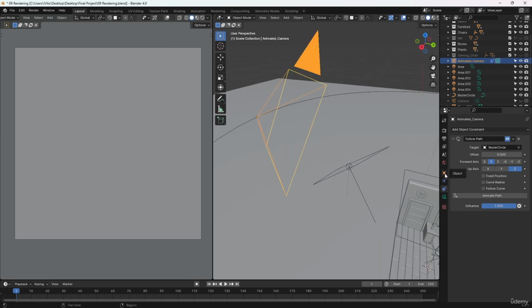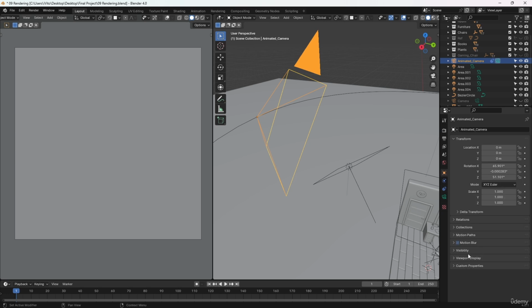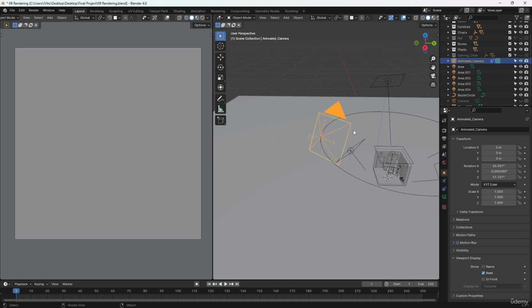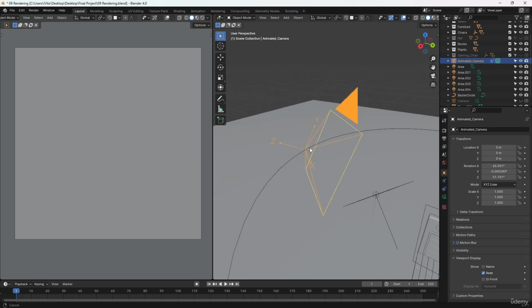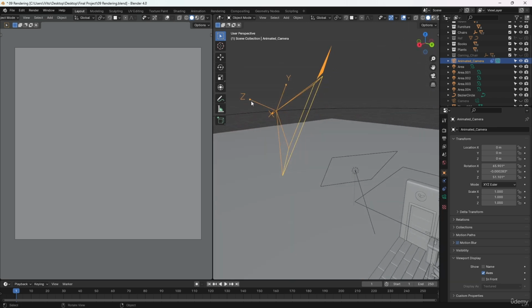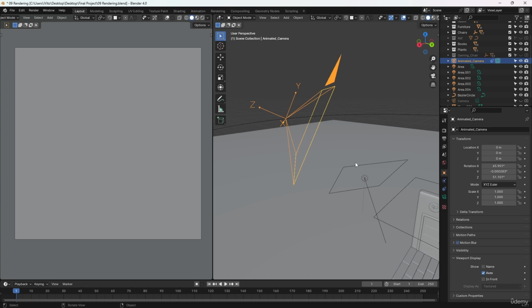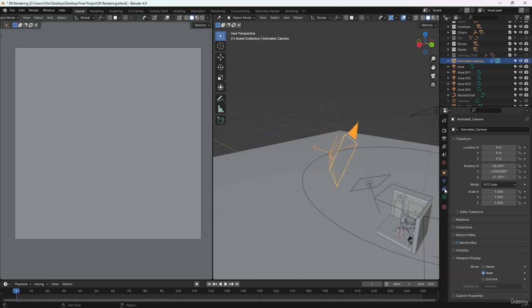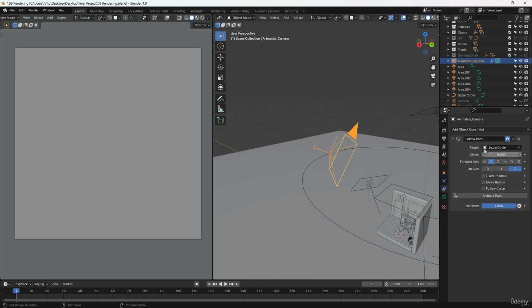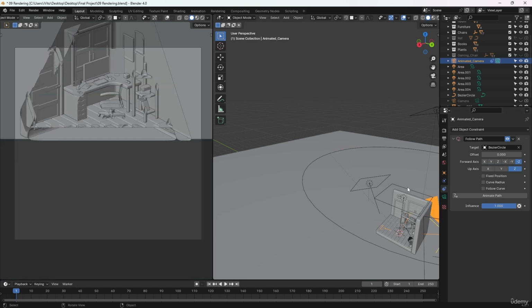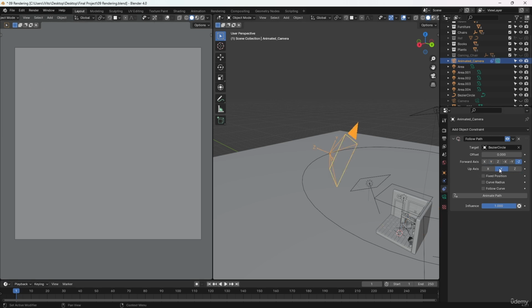Now we're going to go to our object properties, and then under viewport display, we're going to display our axes. So this is going to show us the local axes of our object. So you can see that the Z axis is pointing forward and backwards. So now with our camera selected, we're going to go back to our constraints tab, and we need to configure follow path. So it says forward axis, that's going to be -Z. And then it says up axis, that's going to be our Y axis.